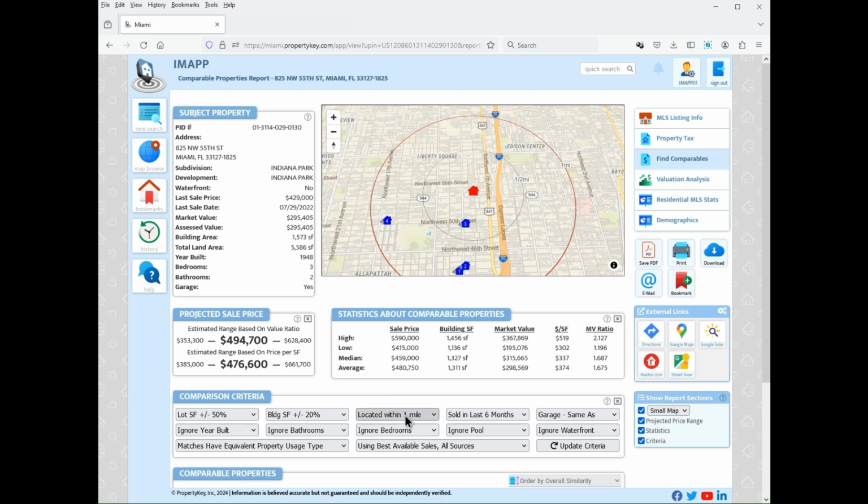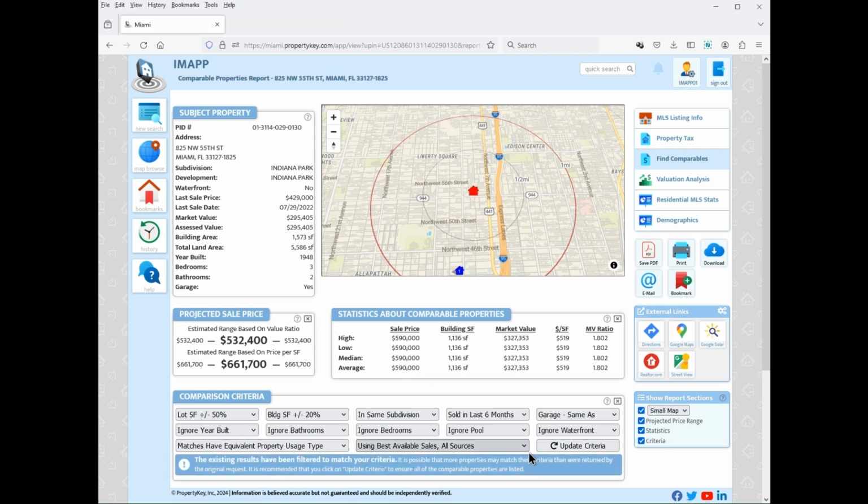We can also adjust the area selected for comparables into smaller or larger distances, or only within a zip code or subdivision. Those can be helpful if there are many sales in one of those discrete areas with similar properties.